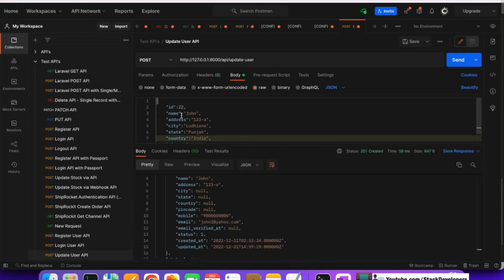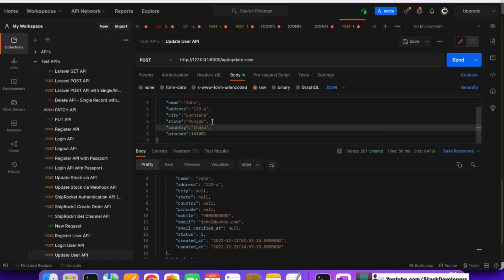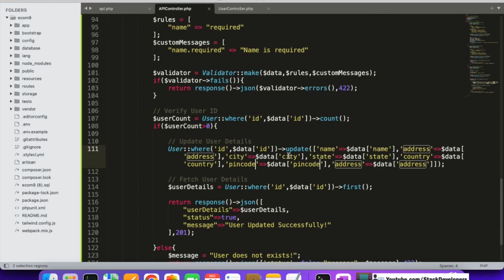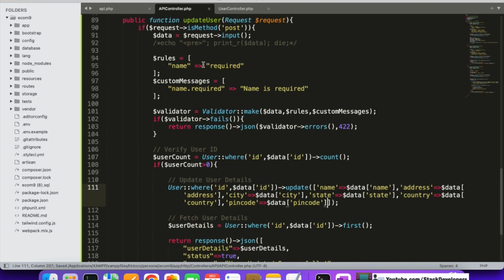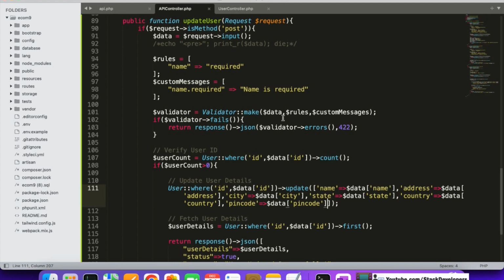We can check here: name, address, city, state, country, pin code. All seems to be fine here. So we are going to update all these, and you can also add this information here, but make them optional. If the customer wants to add anything, like the name is mandatory that the customer needs to add, but address, city, state, country and pin code are optional. If the customer wants to add the address only, then he can do that.